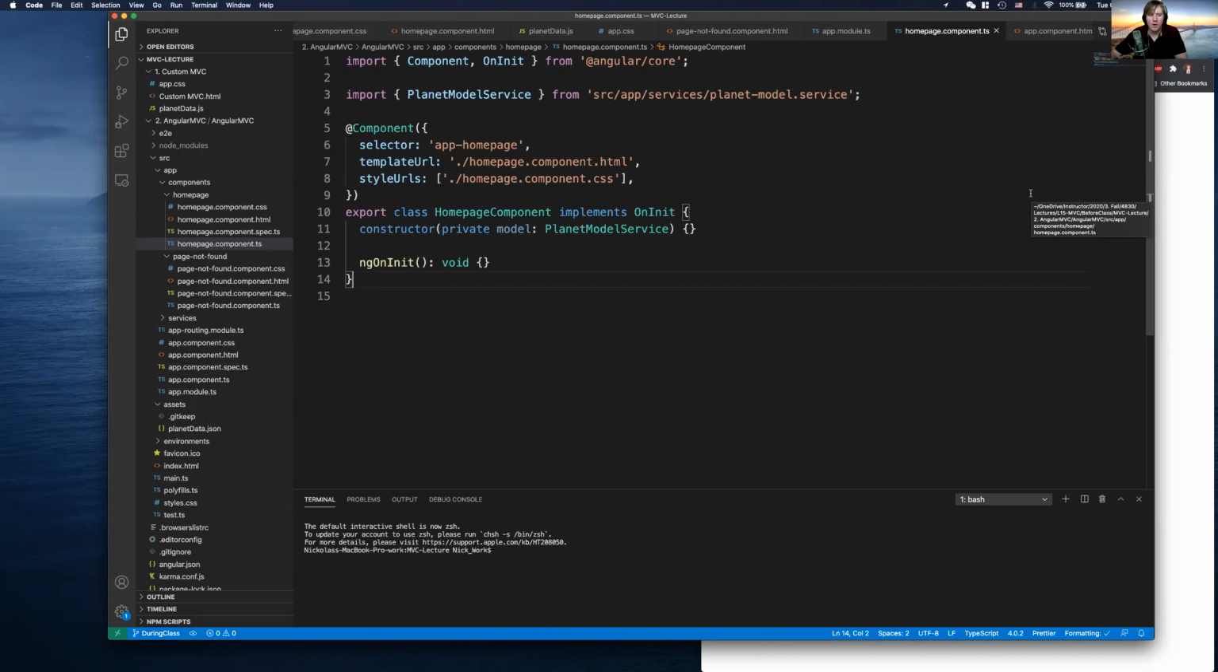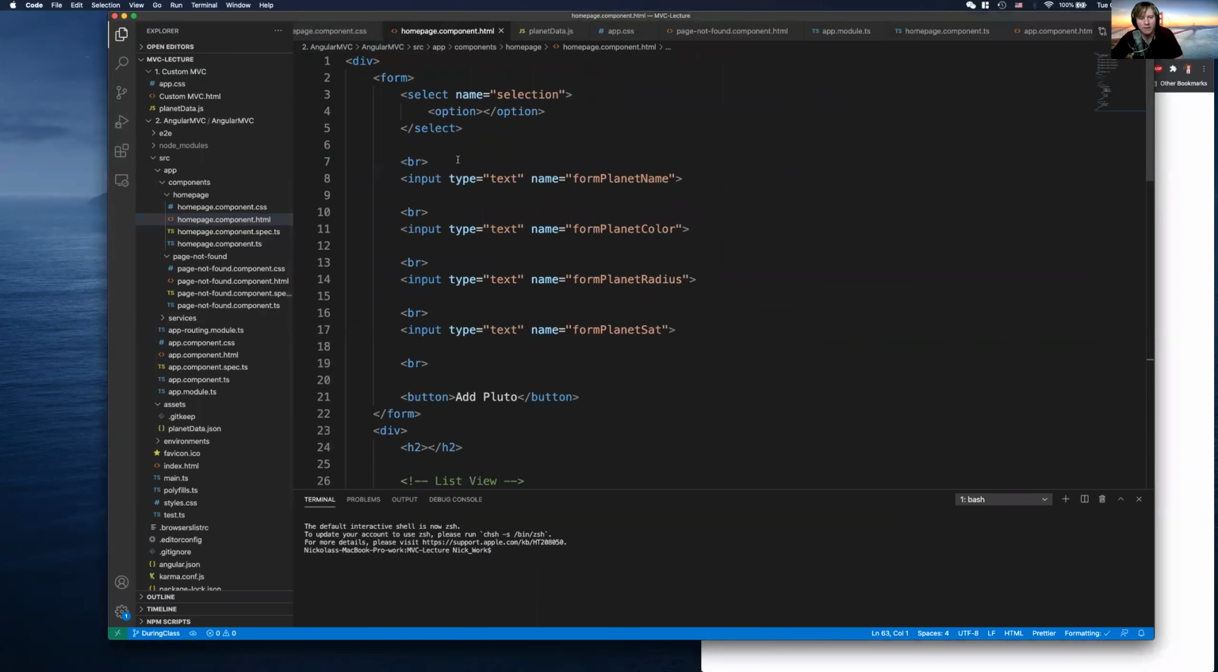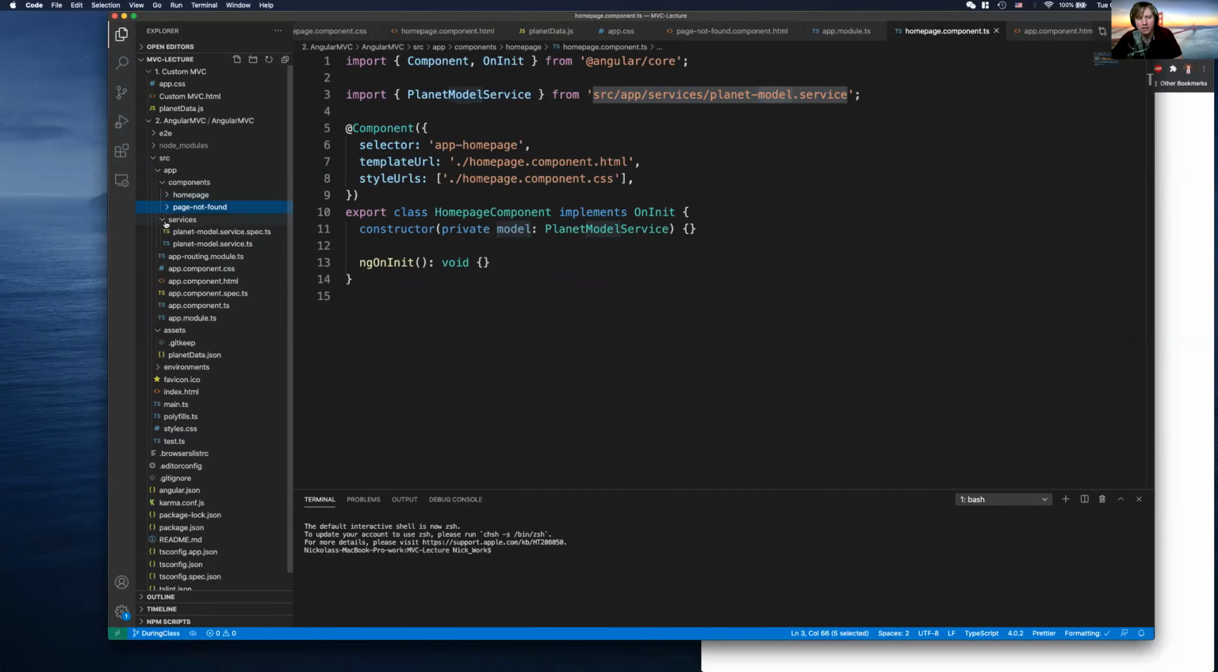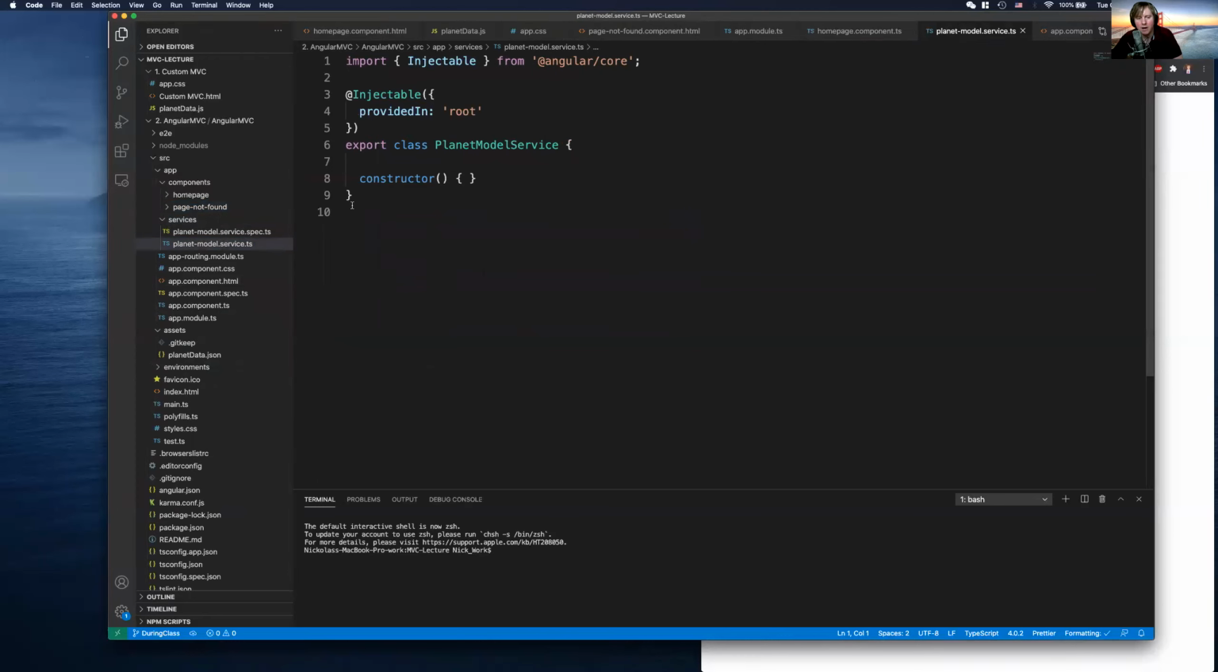Okay, let's keep going. So remember, the view is your HTML file. That's going to be your view. The controller is your TypeScript file. Now you'll see I've imported this service file and I put model in the name. So this service file is going to be your model. If I open it up, you'll see I created a services directory, which is good. Try to create directories. This is going to be your model. So any data or methods that manipulate the data will go here.